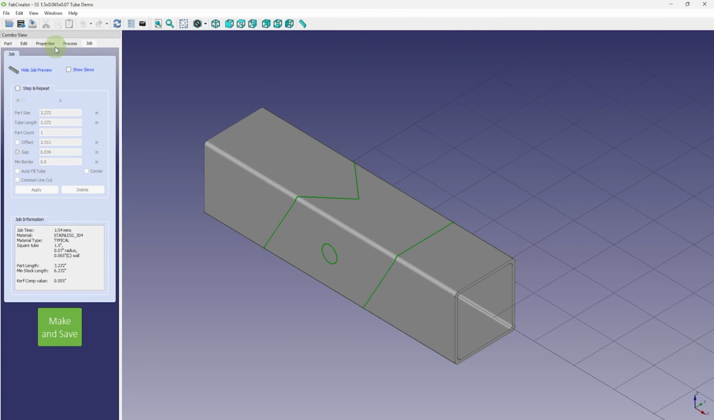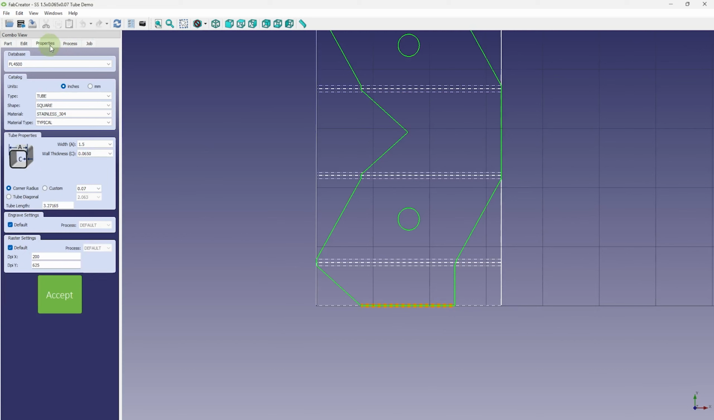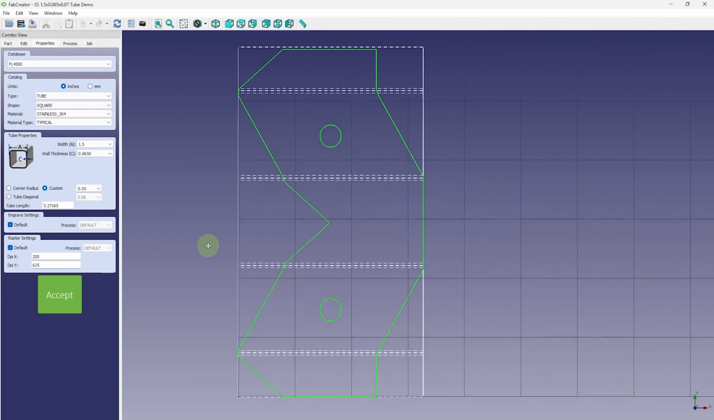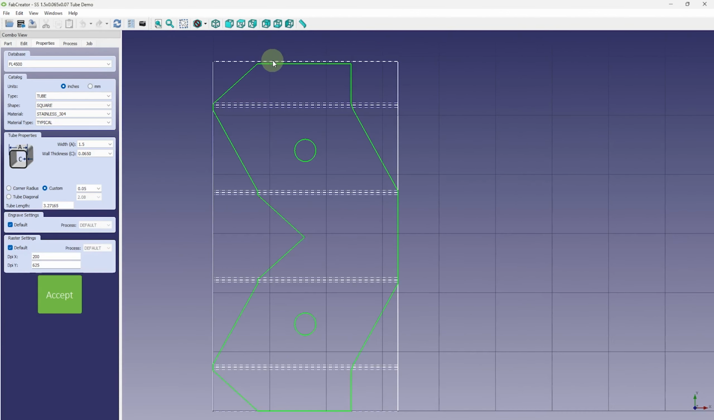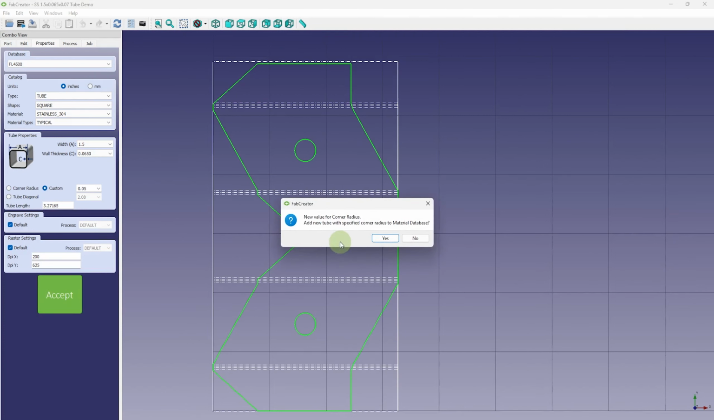Let's go back to our Properties tab and put a custom corner radius, like 0.05. If we do this, we see our orange indicator line has disappeared. Zooming in, we see our white dotted project lines don't exactly match up with our geometry. We'll go ahead and click Accept, and notice that our new corner radius doesn't exist in our database. This should be the first sign to an operator that something is off, but we'll continue.